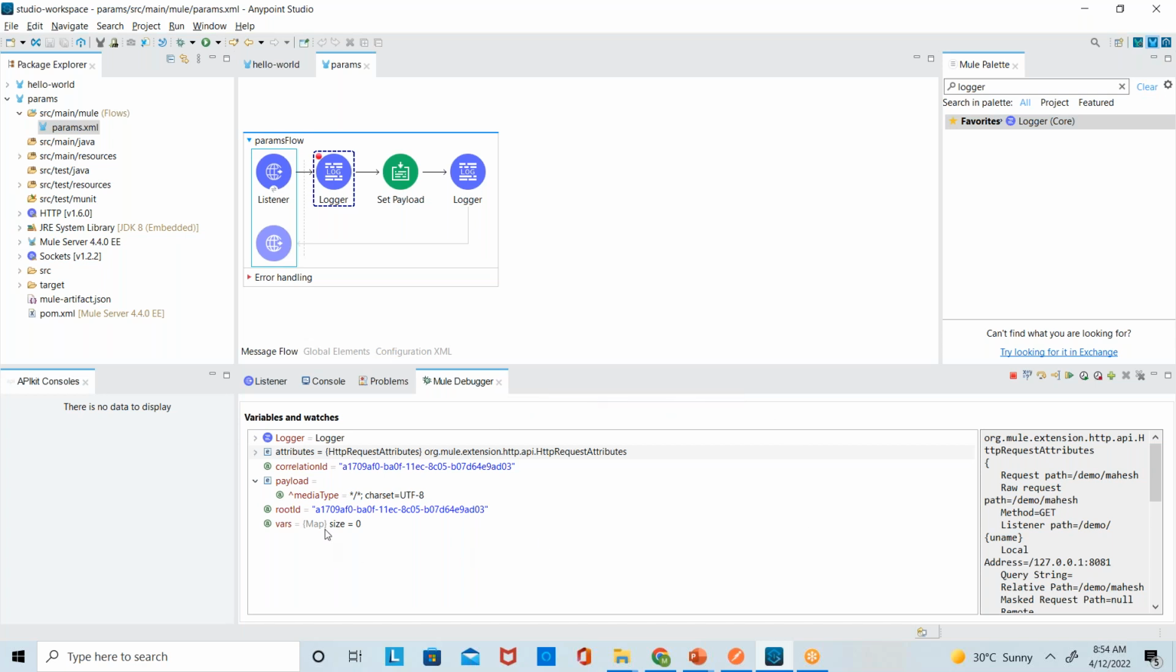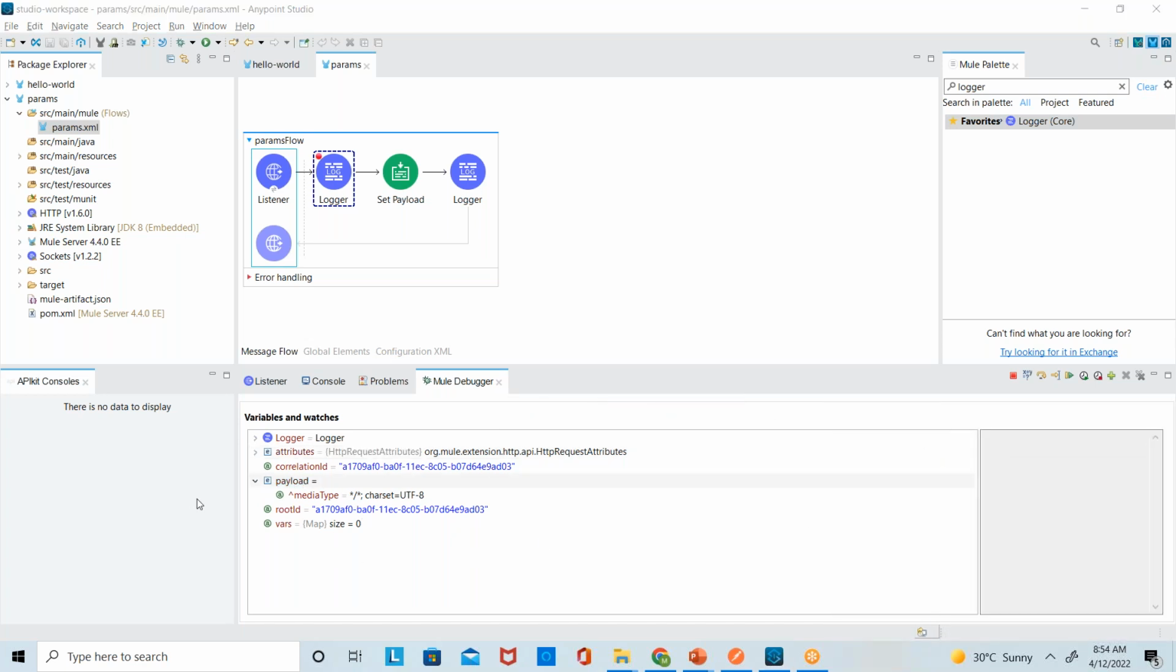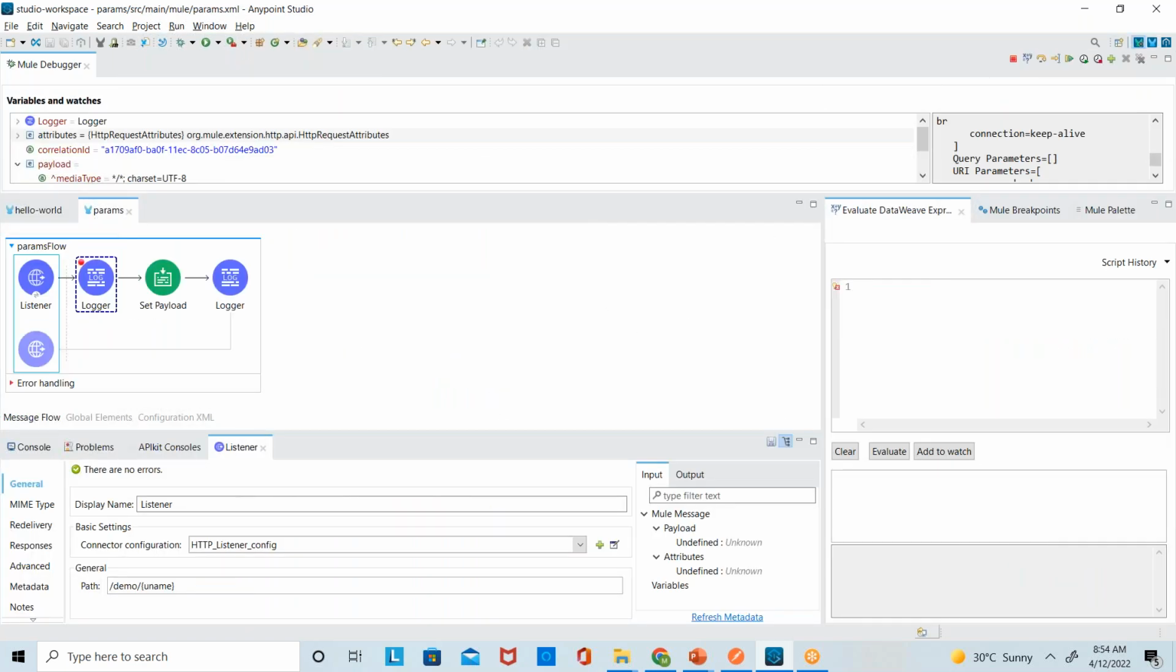Okay, right now see, if I click on payload, it is empty, there is nothing. And if I click on variables, size 0, there are no variables. If I click on attributes, there are so many attributes here. Whatever you click on, on the right side you will be seeing that. Now I am checking the debug message in design mode. If I want to switch back, but I like the previous perspective, I'm using that.